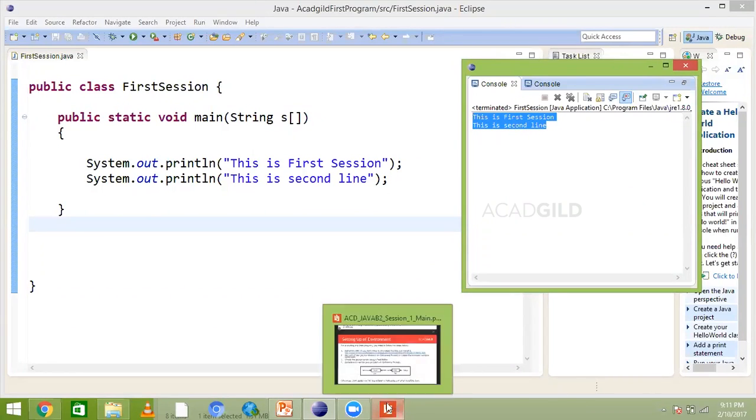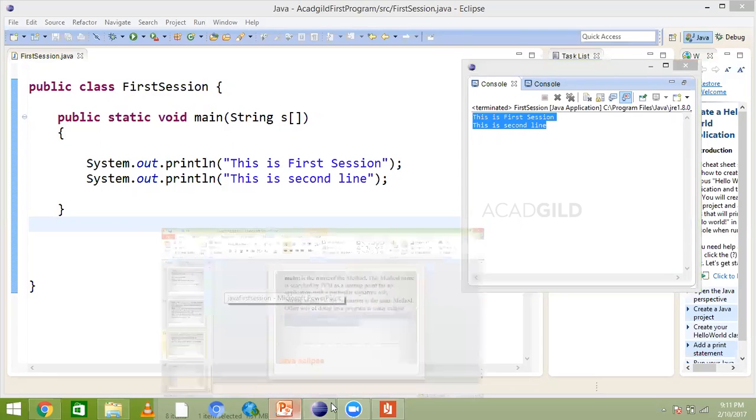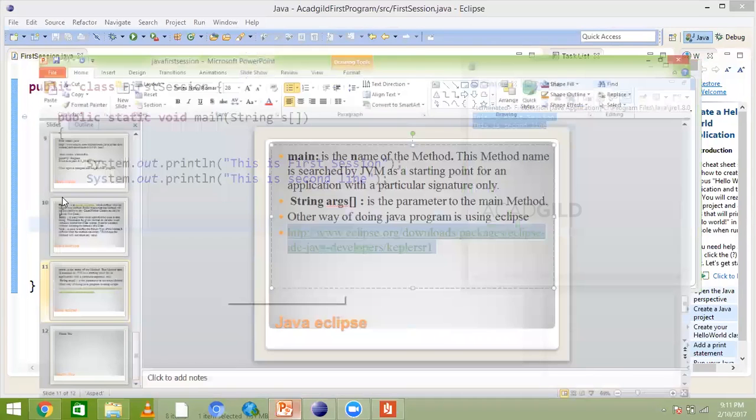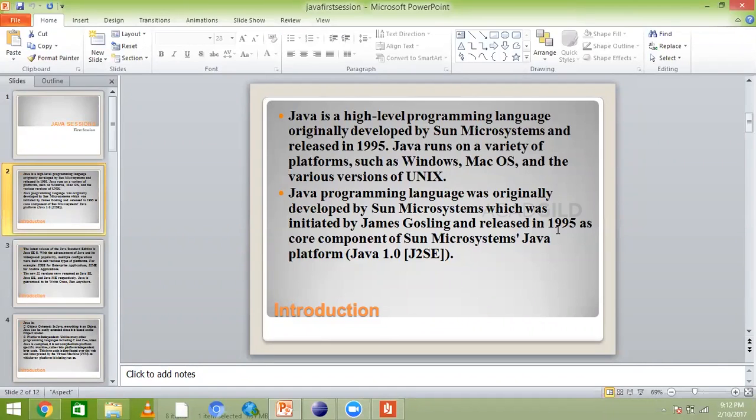Now we come again to the topic. We'll go through what we did, and I'll explain one by one. First, I described that Java is a high-level programming language originally developed by Sun Microsystems and released in 1995. Java runs on a variety of platforms such as Windows, Mac, and various versions of Unix. Sun Microsystems is today merged with Oracle, and Java can run on all kinds of platforms: Windows, Mac, Linux or Unix.